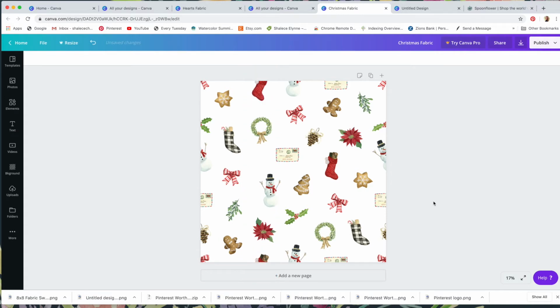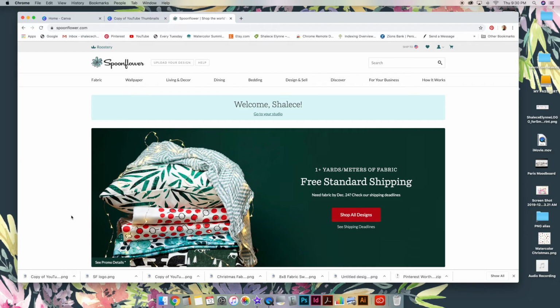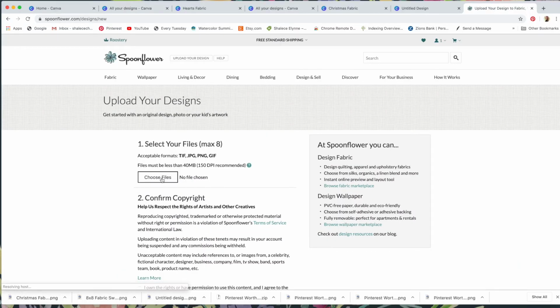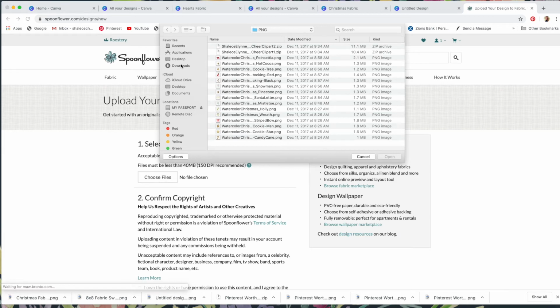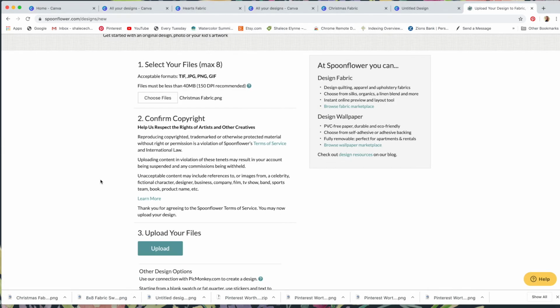Once you're happy with your design, click Download. PNG is fine. It will save a copy of your design. Go to spoonflower.com and click on Design and Sell, upload your design. Choose Files, and then choose from your downloads your repeat pattern. Confirm the copyright, upload your files.